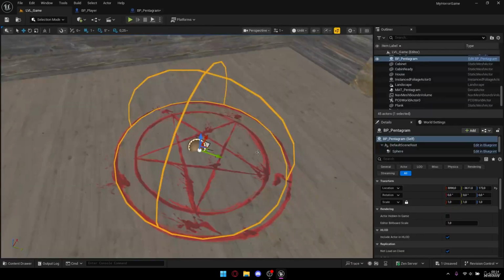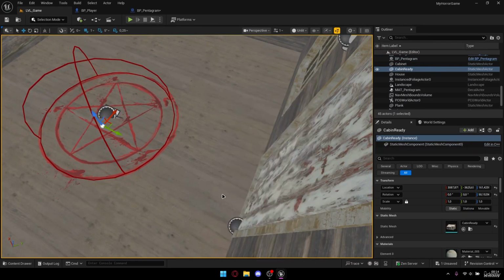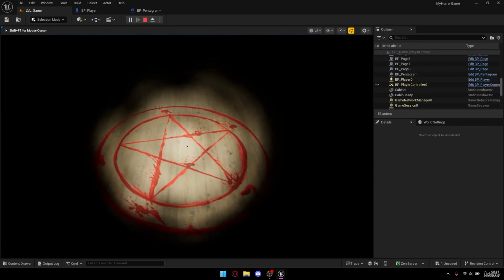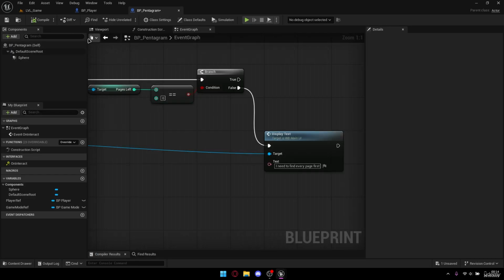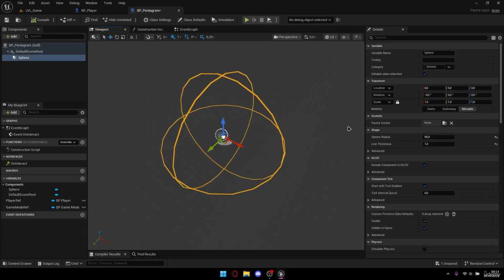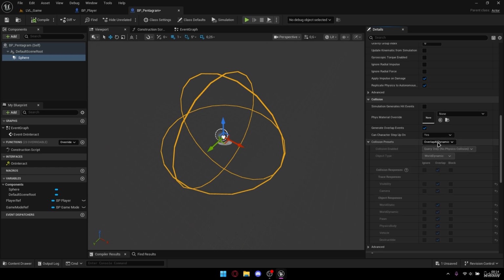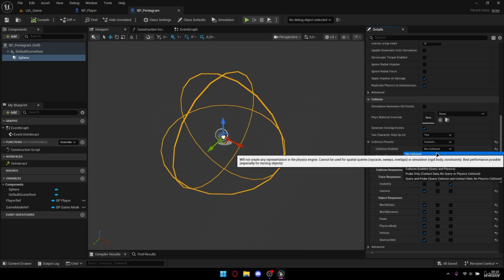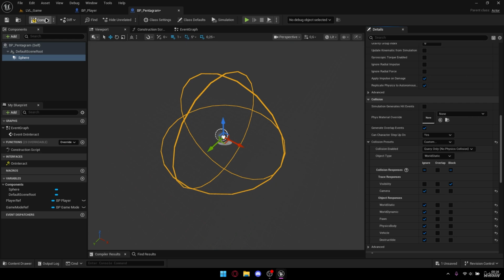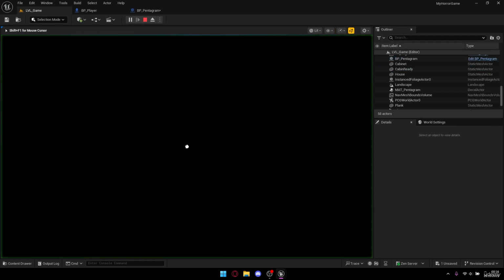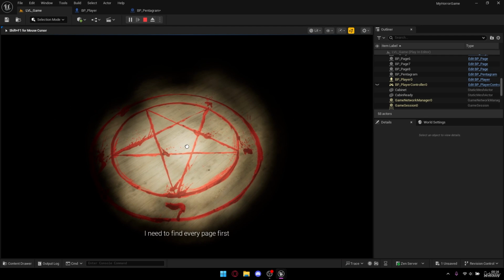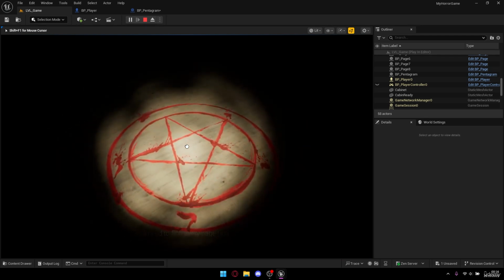Okay, so now if we right click and do play from here, and if we interact with the pentagram, which we can't do because I forgot that we need to change the collision of that sphere, because now our interaction trace does not trace this collision. So we need to go down to collision settings where we will do custom. We will ignore everything except our visibility. And here we need to change this from no collision to query only. And now we should be able to interact with this pentagram, which we can do, as you can see. And it should say that I need to find every page first before we actually burn them.